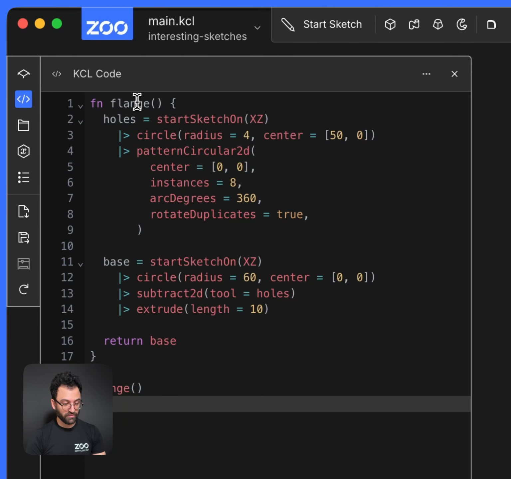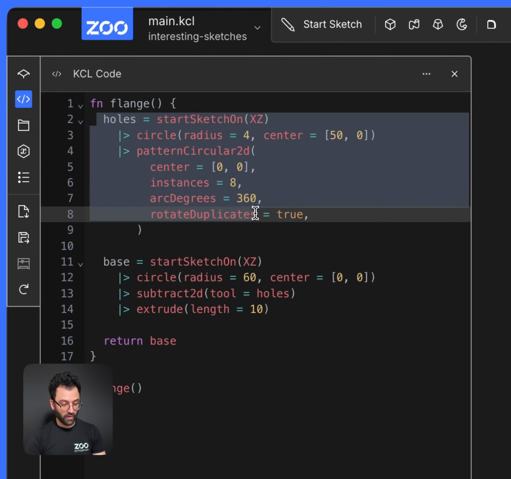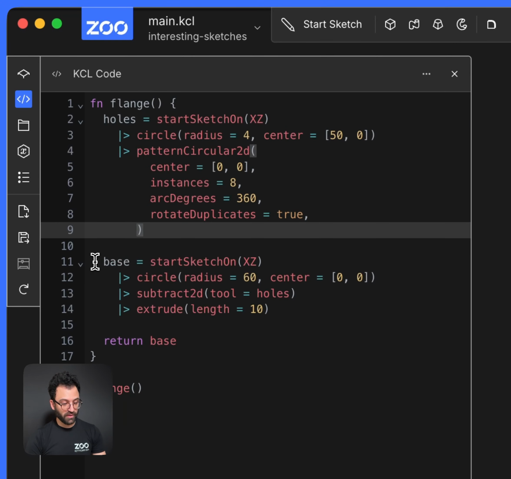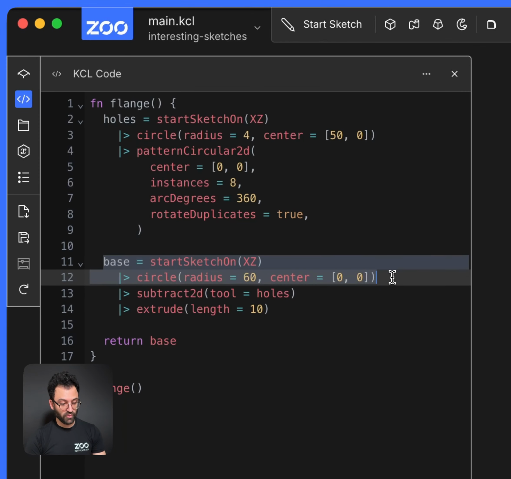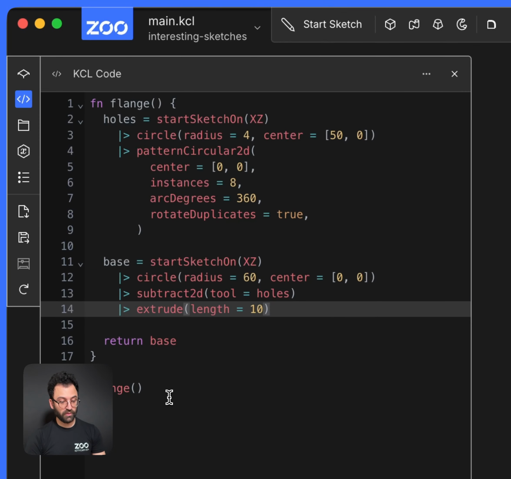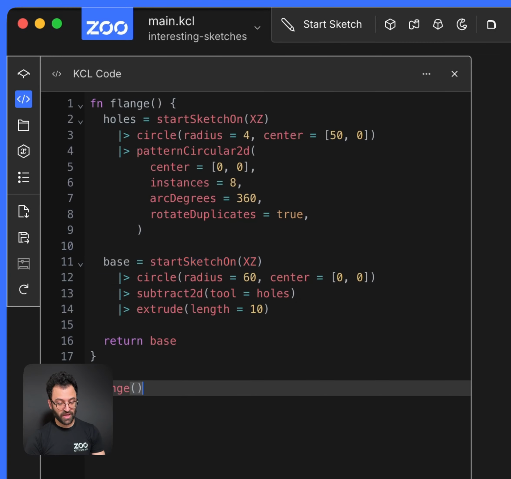So we've got this function flange. It first defines the holes you cut in, then it defines the disk, which is a circle with those holes cut out of it, and it's extruded. So we call flange, and we get this specific flange out.